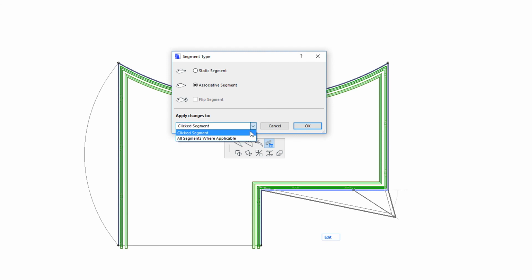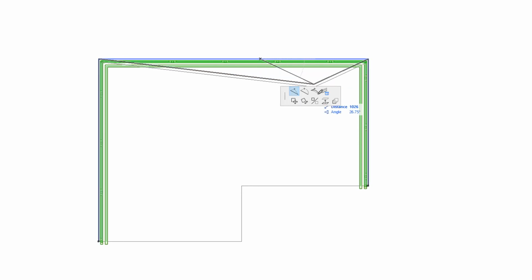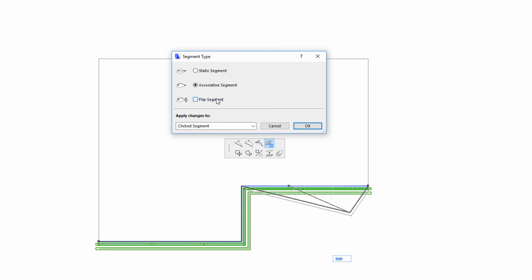These changes can be applied to the clicked segment only, or all segments where available. There is an additional option in the dialog, which is the Flip Segment checkbox. This checkbox applies when the railing has been generated between two user-created nodes of its closed host element geometry. In such cases, the railing reference line can go from one node to the other, either clockwise or counterclockwise. If the Flip Segment checkbox is checked, when you click the OK button in the dialog, the railing reference line switches from clockwise to counterclockwise, and vice versa.